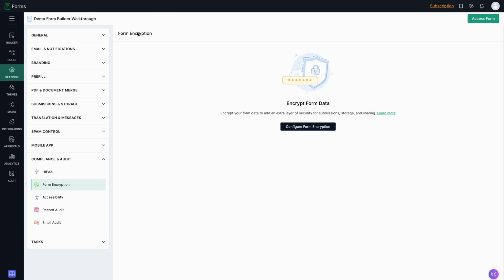Next is form encryption. This feature adds another layer of protection by encrypting your form data using a secure access code. Even if someone gains unauthorized access, the encrypted data cannot be viewed without the access code. Form encryption is especially useful when collecting confidential information such as personal identities, financial details, or legal documents.